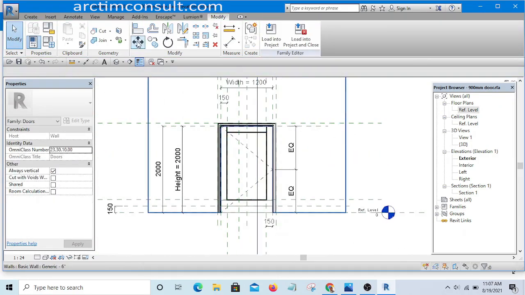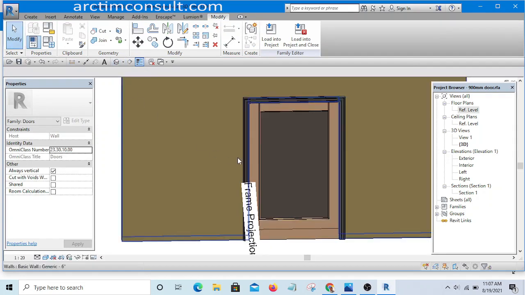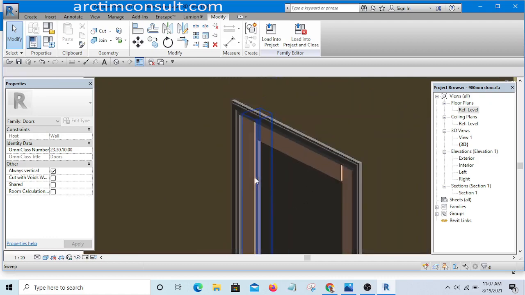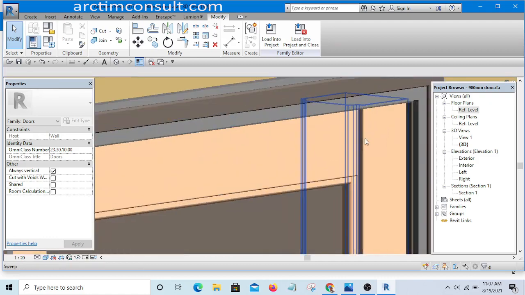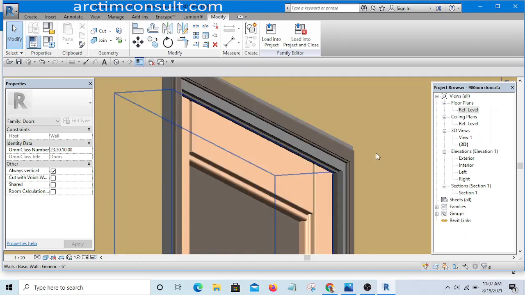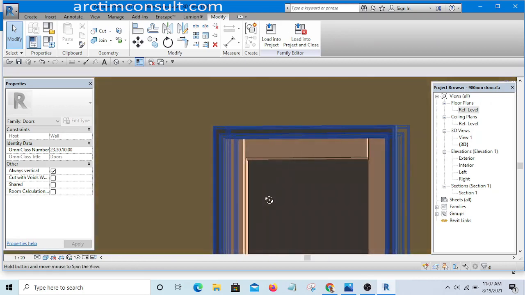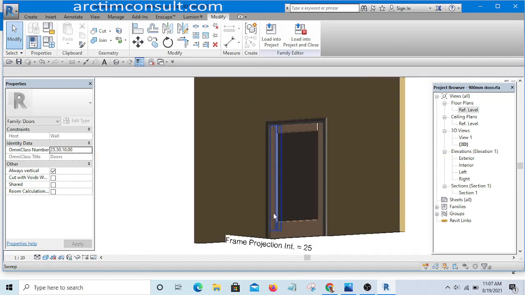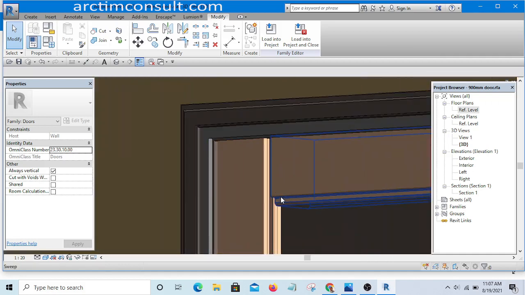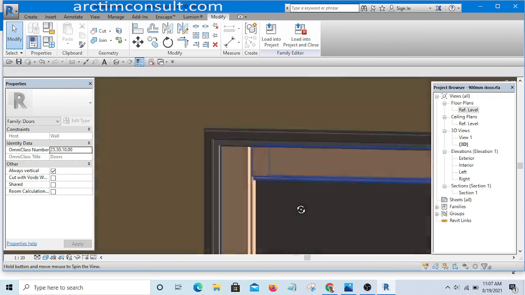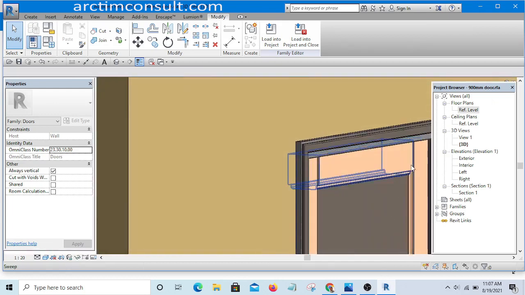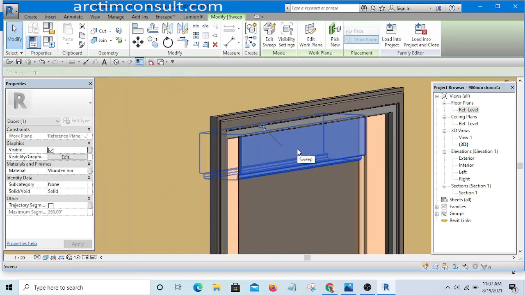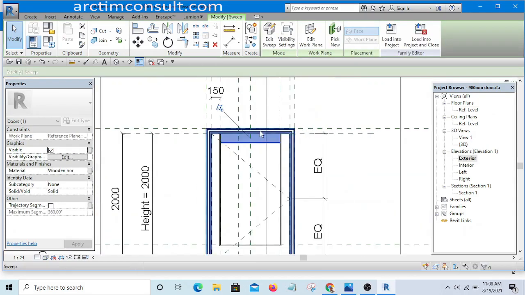Okay, let's look at it in 3D. Here we go. It's not bad. Okay, there's something that is not right. The faces are not on the same line. So I'm going to go to section to fix that.